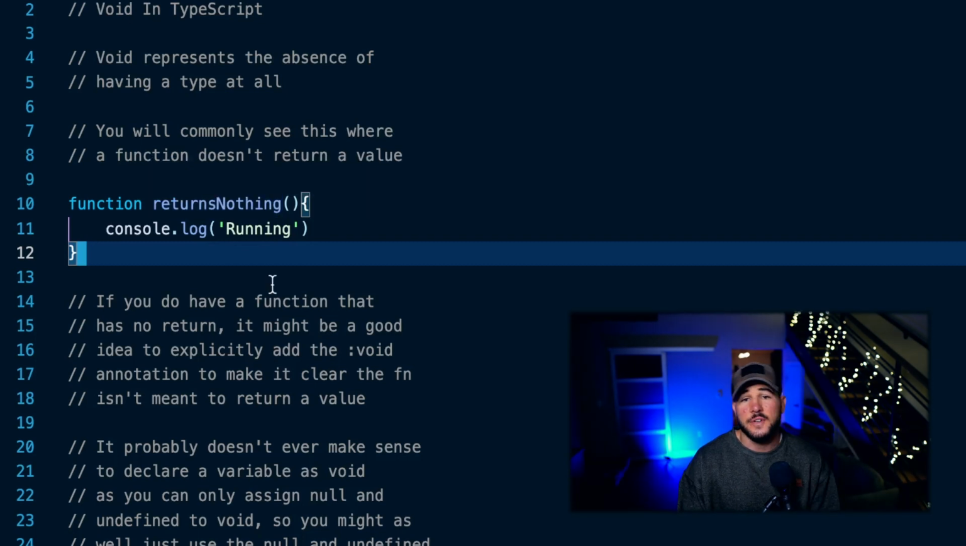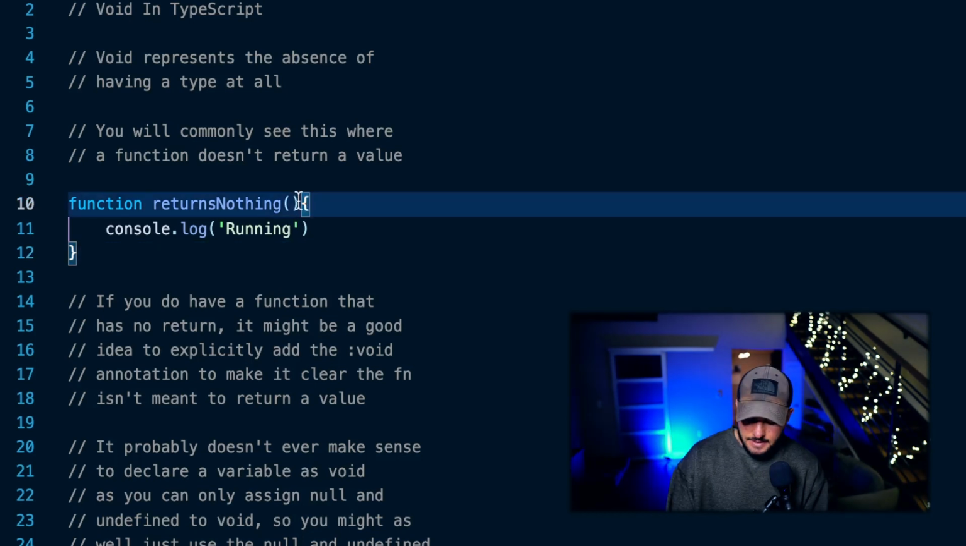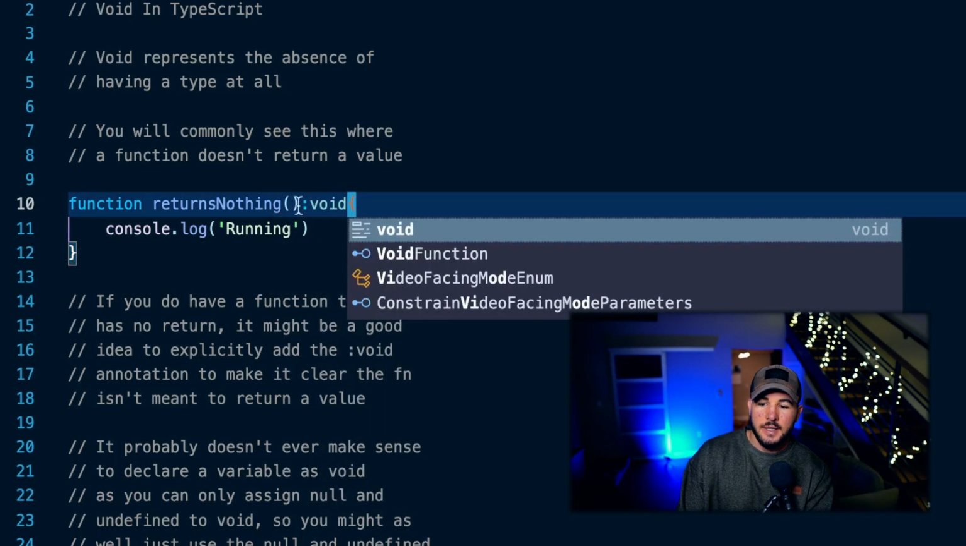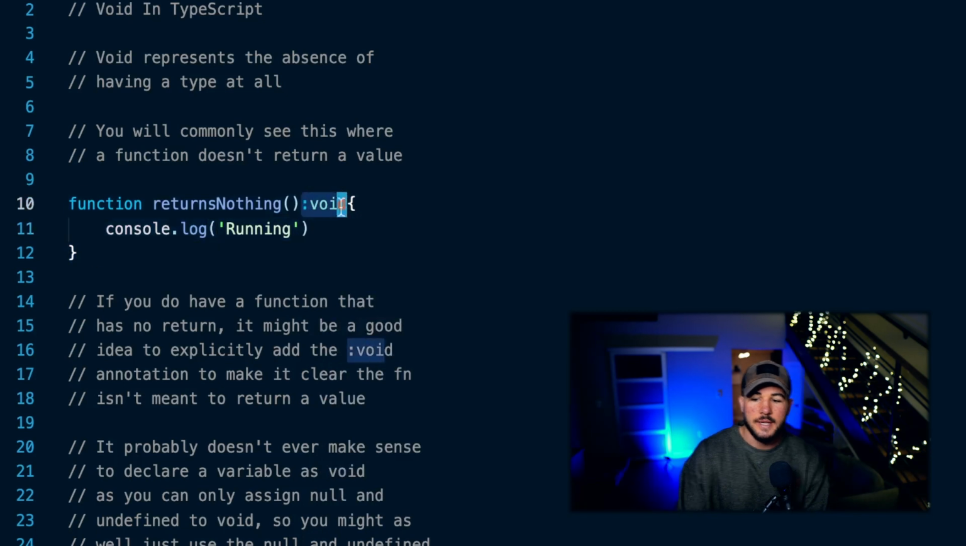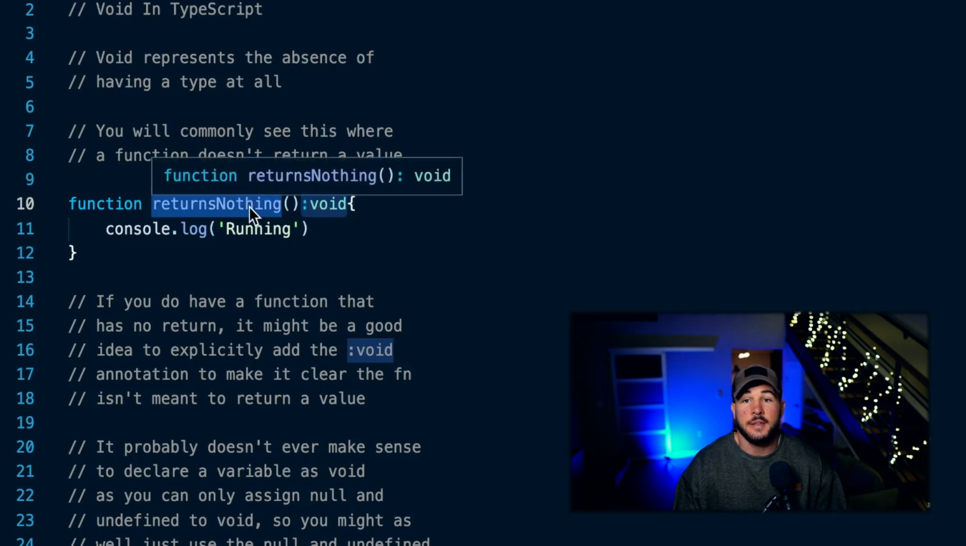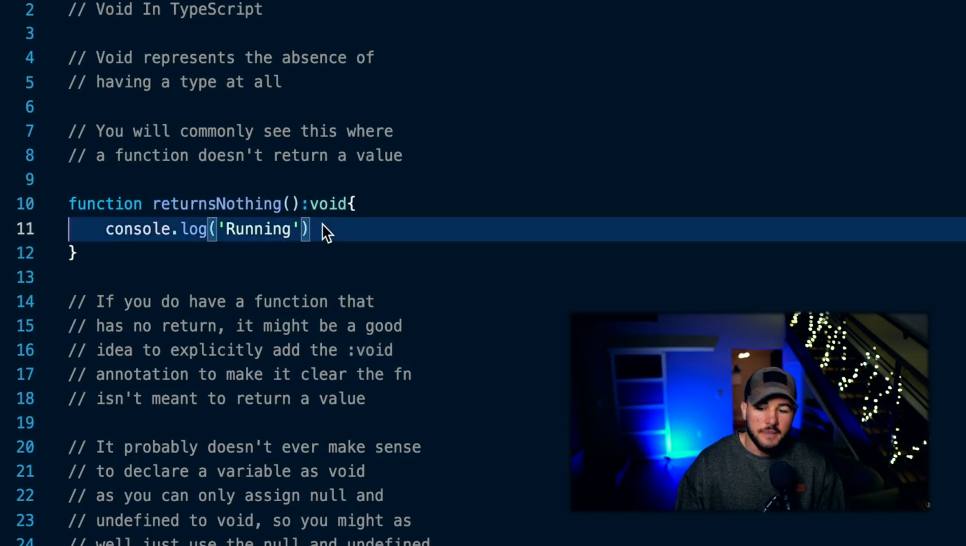And if you do have a function like this that returns nothing, I think that for the sake of code clarity and just being a little bit more explicit about your code, in these instances, it might be a good idea to add this void annotation as the return type of this function. So behind the parentheses here, adding :void is saying that this is a function that returns void. And I think that one benefit of that is making your code more clear. You explicitly want this function to return nothing. This didn't happen by accident.